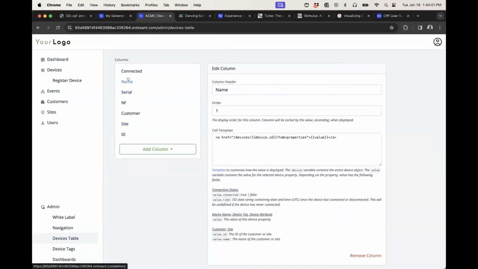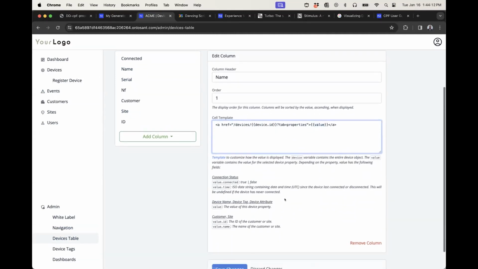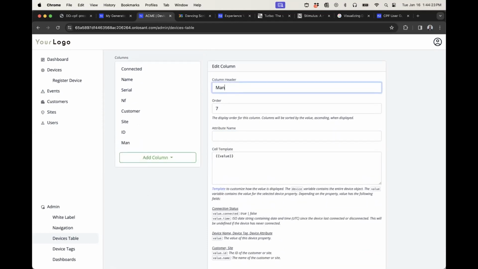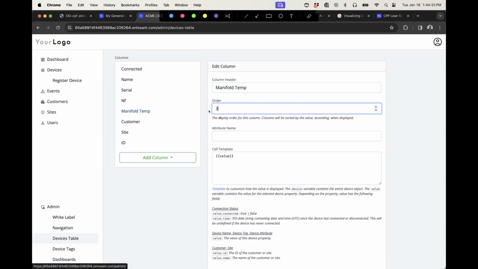So for every column that's in there, you can provide your own template. In this case, like the name column, it's a link, gives you the ID in the link, switches the tab to properties, and then there's the actual name. There's a number of variables available based on the type of column to help control your template. But let's go ahead and add an attribute. We'll call it manifold temp. The order, let's move it up a little. Lower numbers are higher, so it just moved up here.